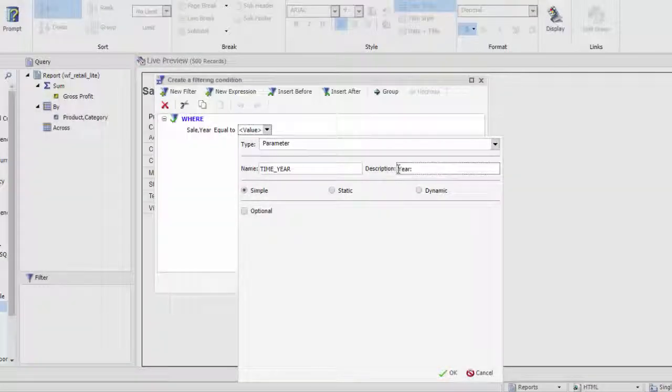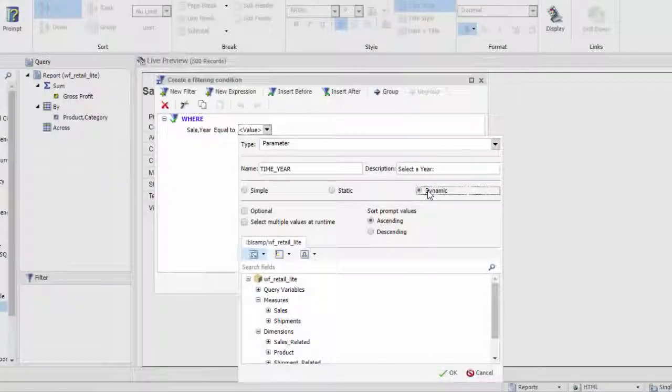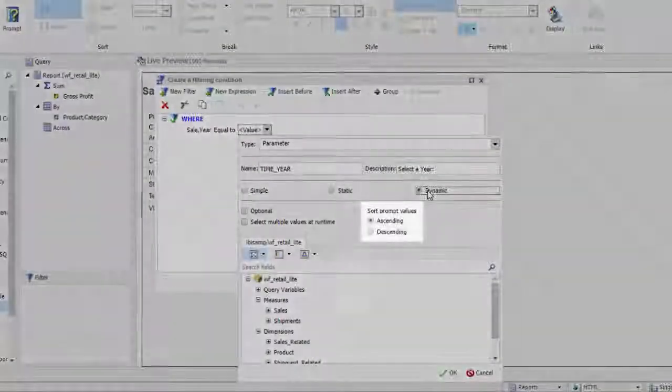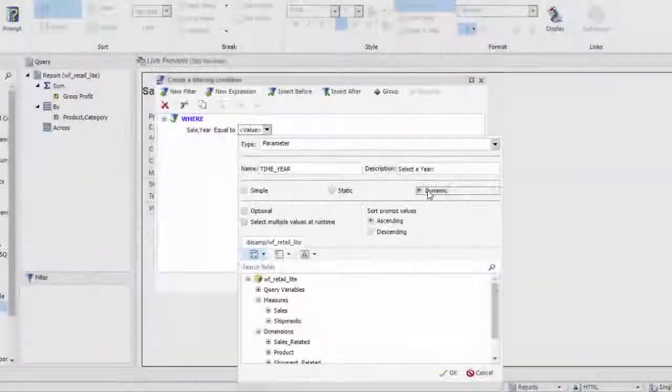Update the description with any meaningful text to be used in the prompt. Define the parameter type by clicking on the dynamic radio button. Notice that in addition to the existing options of optional or multi-select for the parameter, you can now define the order for sort prompt values. The options include ascending or descending.